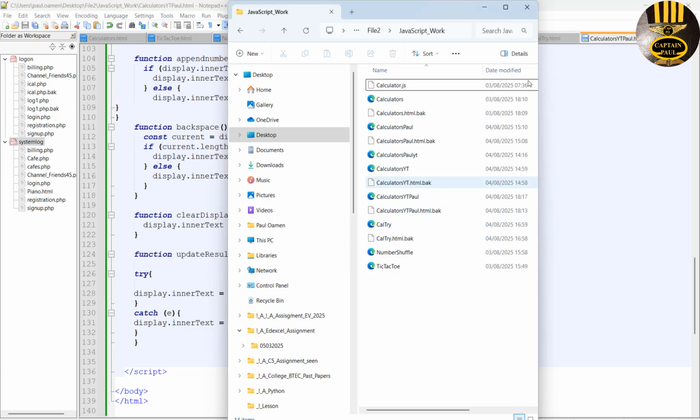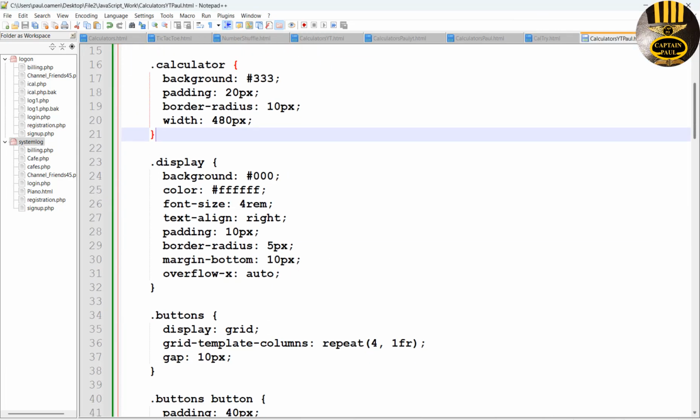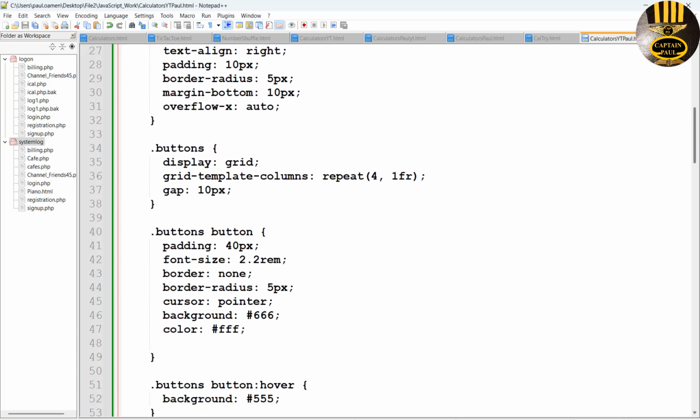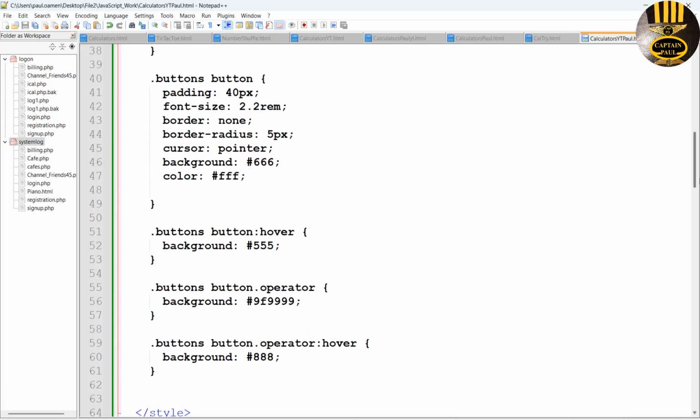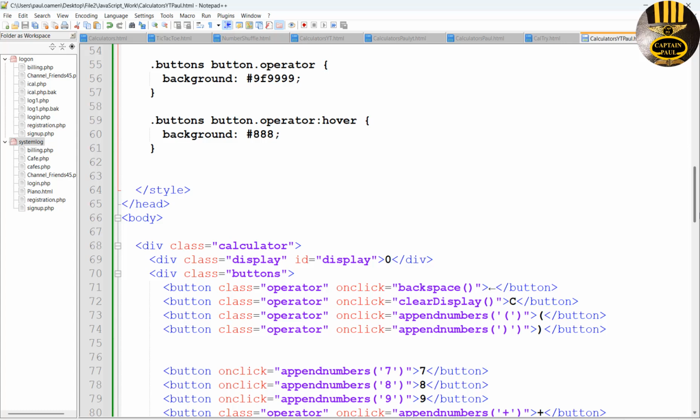All right, let me show you guys the lines of code. That's the lines of code for the cascading style sheet. Bring it down and down. There we go, guys.